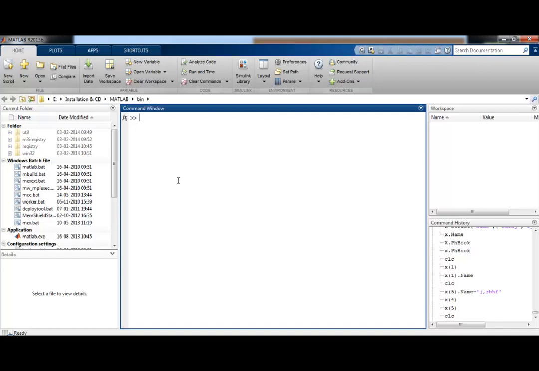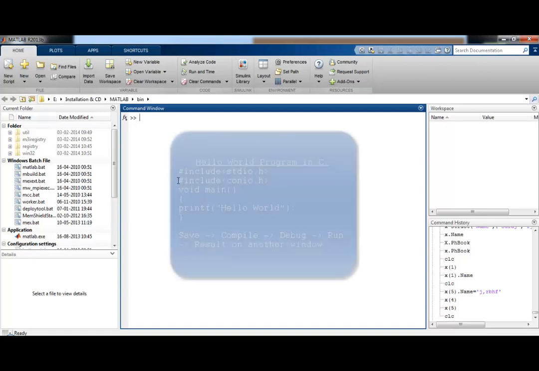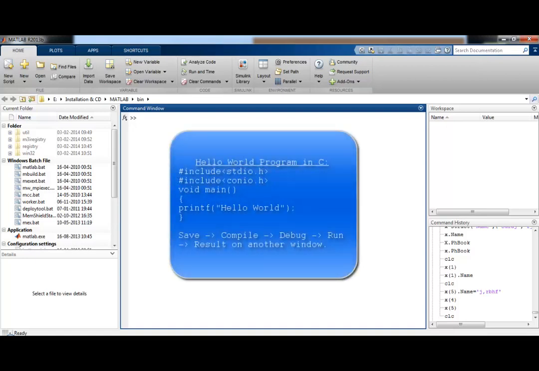If you have to write the first program, hello world, in C, what will you do? You will write include standard input output, include console input output, and then void main. Then you will write the program in the body. Then you will save that program, compile the program, then debug. Then you will save the program again. Then you will compile it and run it, and the result will be shown in another window.